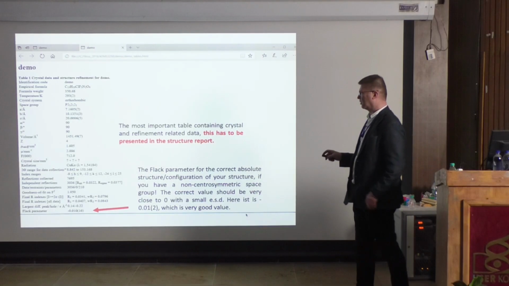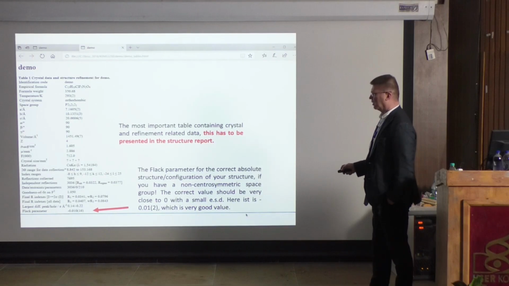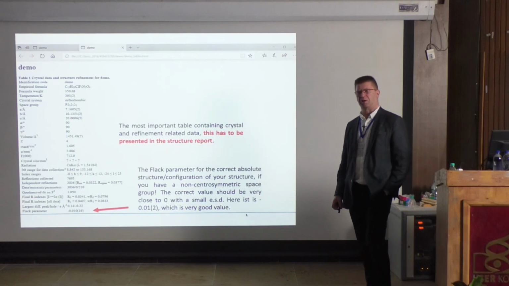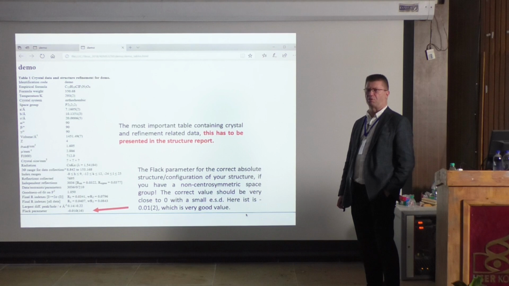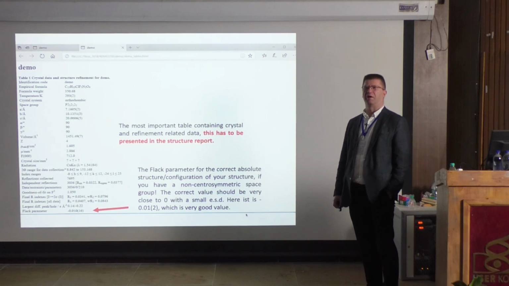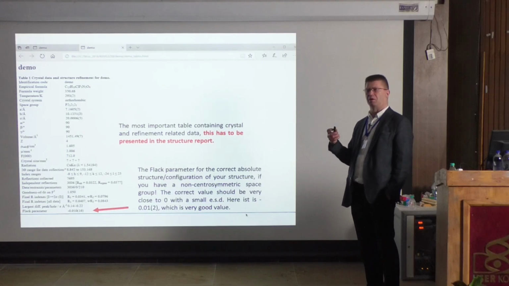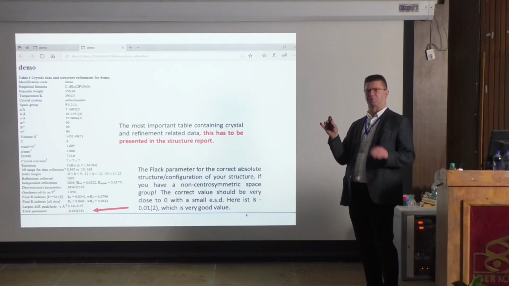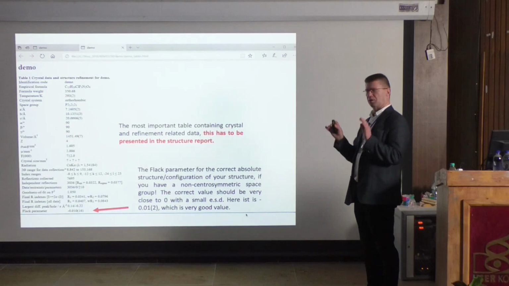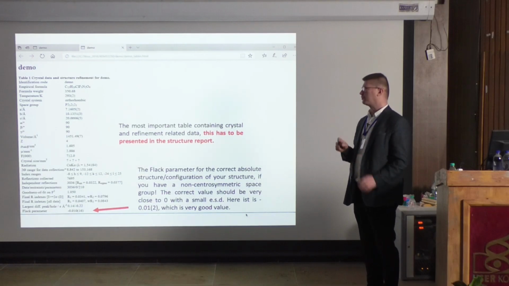And there is a parameter here, it's called the Flack parameter. It's called that because it was a UK crystallographer called Howard Flack who actually designed this parameter. So it's a mathematical formula or process to calculate the differences from the data, from these non-equal pairs.